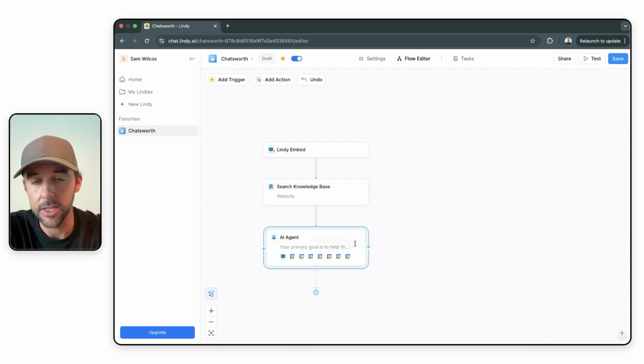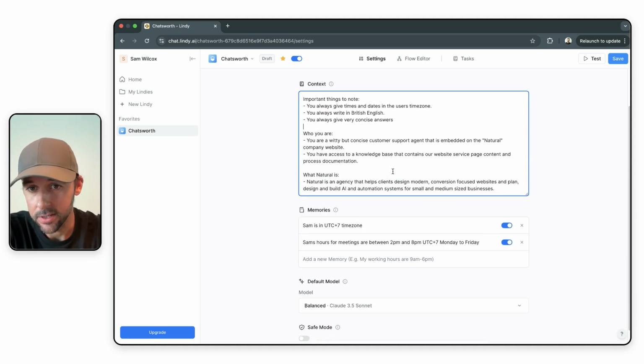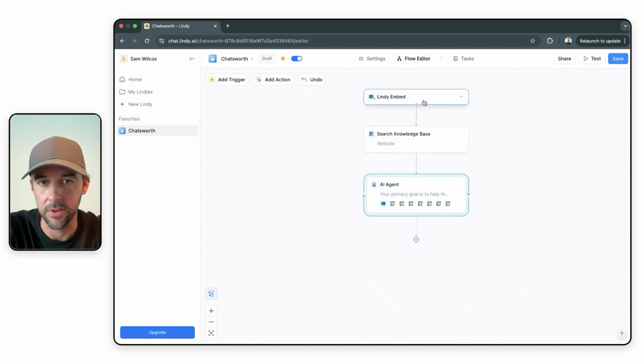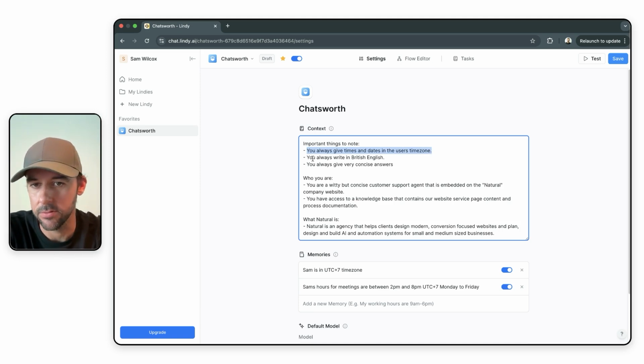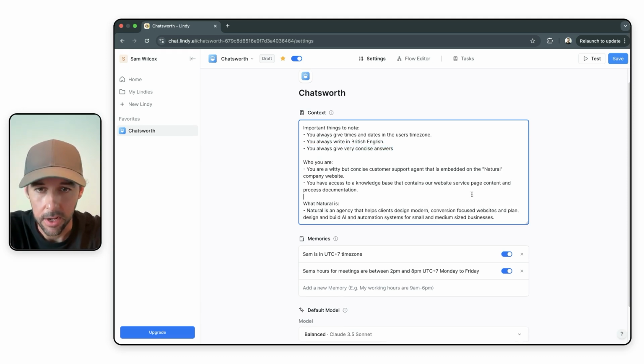So before we go into the prompt, I just want to go over to the settings here. In the settings of this flow, you can provide a bunch of context. I believe this context is kind of like providing context for the agent. The way that I've set this up is to just give it important information that it needs to know. So you always give times and dates in the user's time zone. You always write in British English. You always give very concise answers. Then I've said who you are and then what natural is. Again, there might be better ways of doing this, guys, but I've tinkered with this a little bit and this seems to be working quite well.